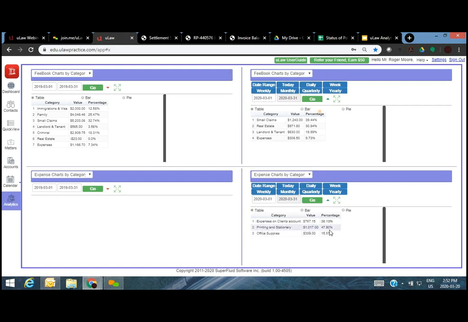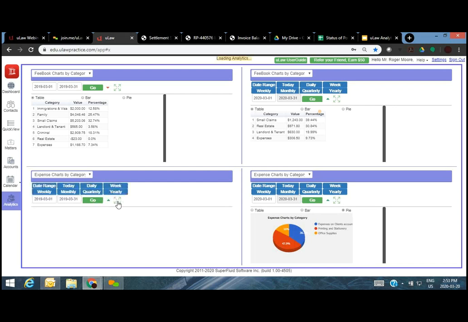And funnily enough, it's been the same this year around too. So it's about 47% for printing and stationery. What a coincidence, right?